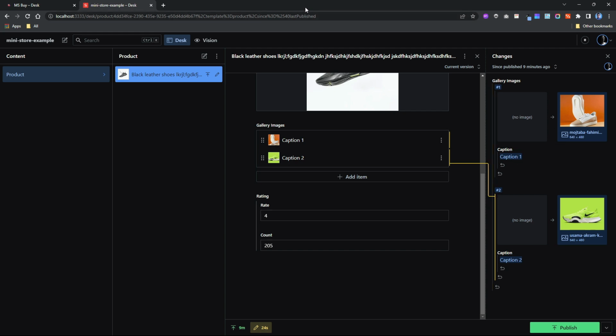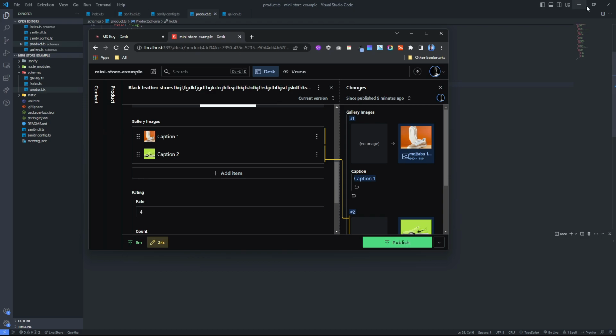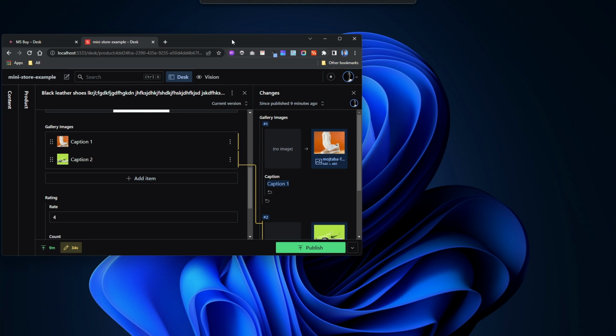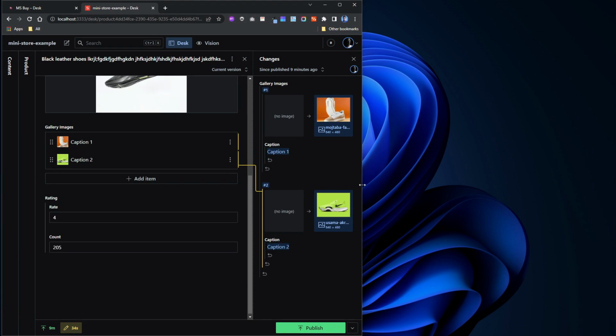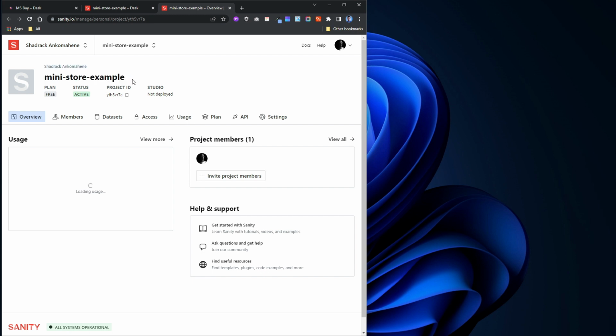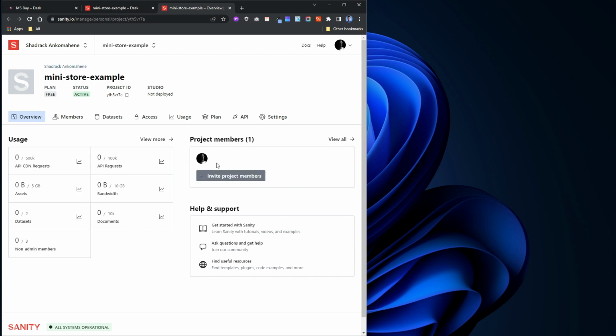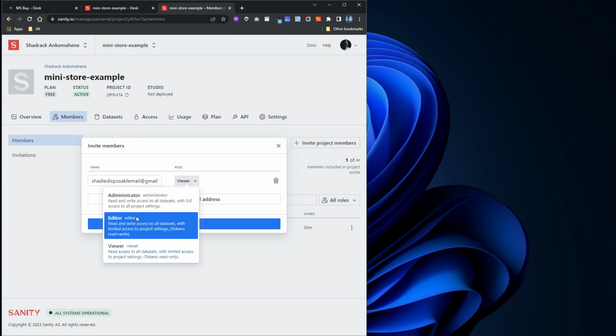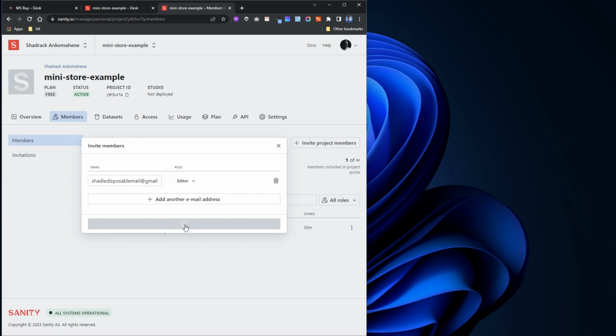So let me actually make this browser smaller. Let me hide this and then make this browser smaller, because I want to open another browser with a different user. And the first thing I want to do is try to go to manage project. This is the project, right? The new project. I'm going to try and add a new user to this project, right? So I'm going to click invite members. I'm going to add this email address, which is my other email address. I'm gonna make this person an editor and then send the invite.